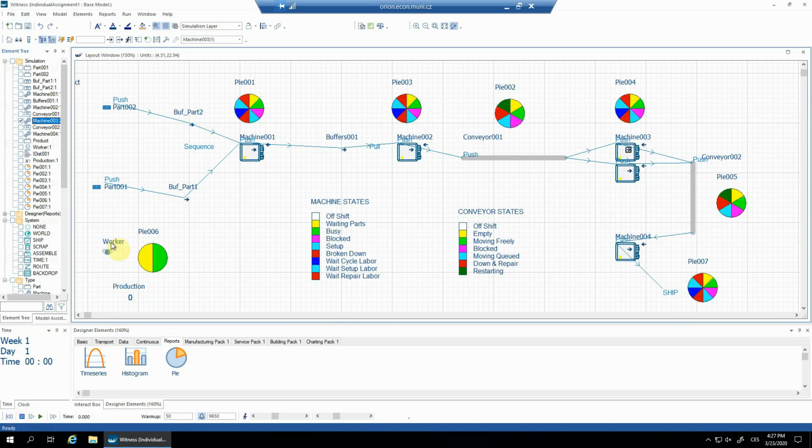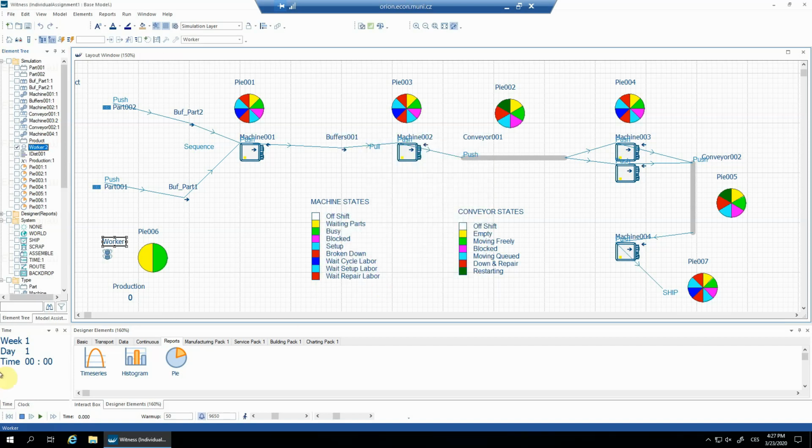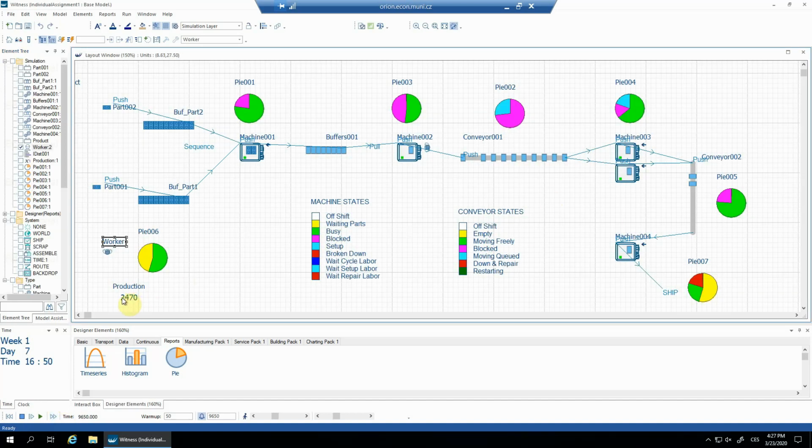So I double-click worker. I double the quantity again. I do the batch run. And I see it has changed by about 200 pieces. So after our first optimization, the bottleneck has moved.